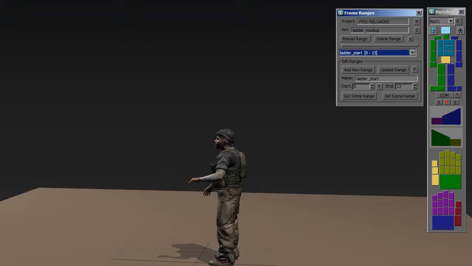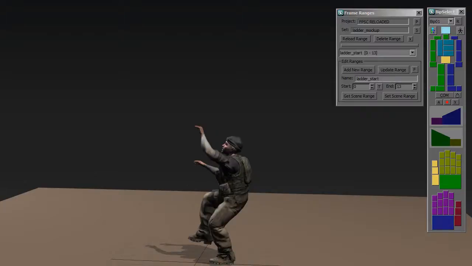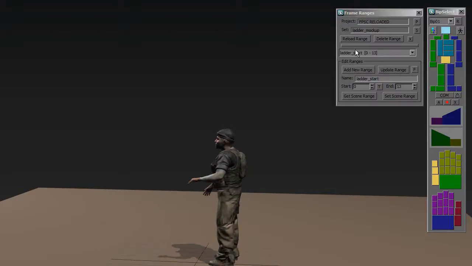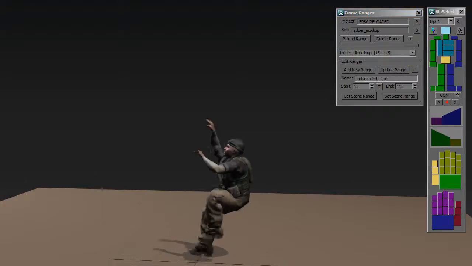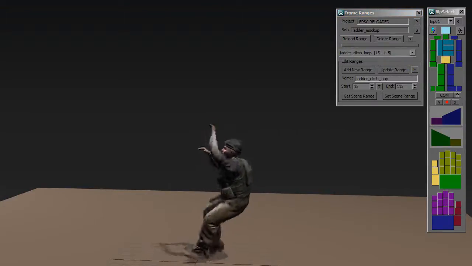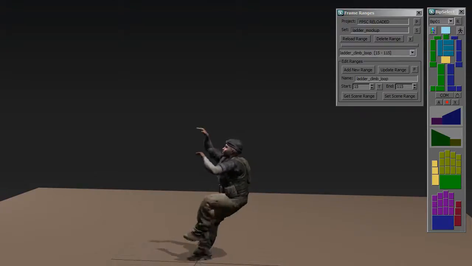The start animation is real simple, just 13 frames of the character grabbing the ladder, just like that. Then you have the main climbing animation. It can be looped as many times as needed. You know, everything's done in place. The vertical movement will be controlled by FPS Creator.